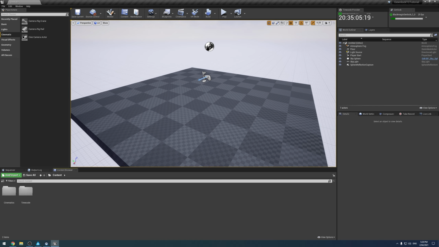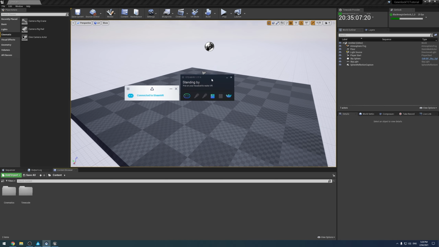Alrighty, so once you've done that, you need to make sure that your headset and everything is tracking prior to opening Unreal. So if you've opened Unreal and then you set up the VR headset, you're going to have to close Unreal and open it again so that it'll show up.